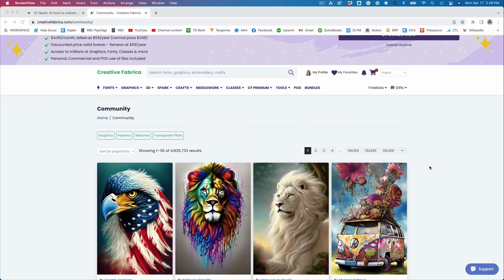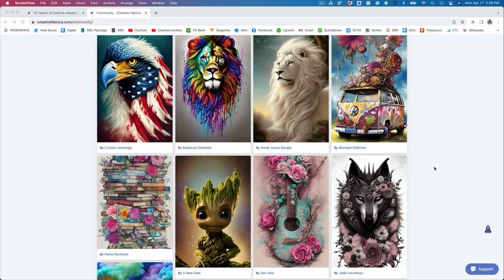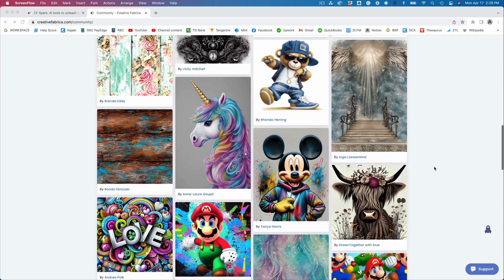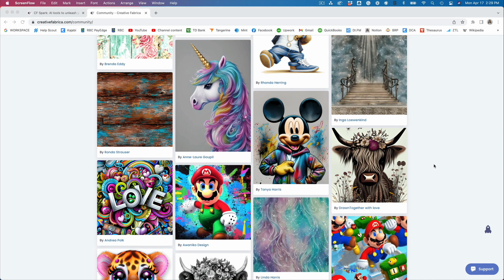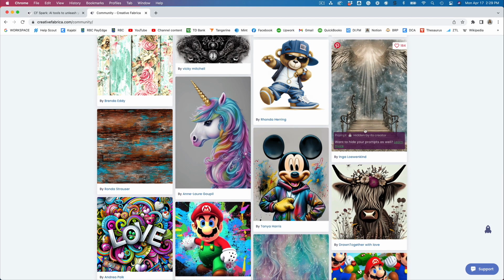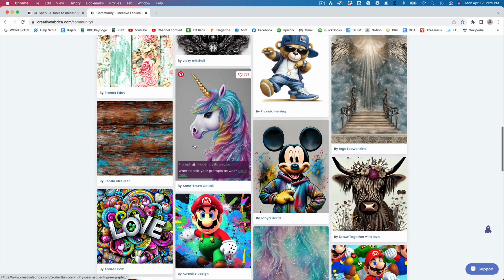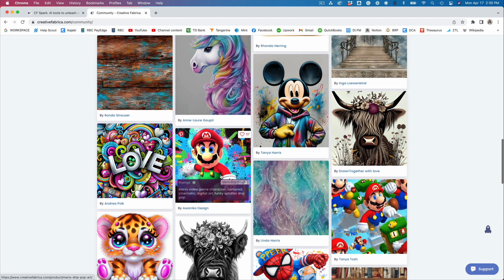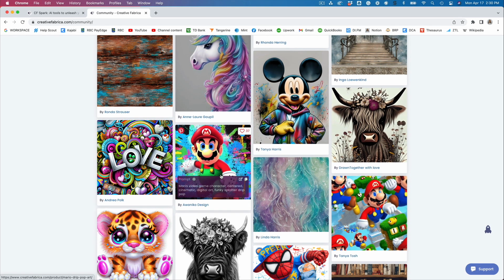So this is the CF Spark community feed. These are all of the different images that other users have created using CF Spark. The cool thing here is on a lot of these, you're going to be able to just hover over the image and see what the actual prompt is that they were able to use. Now you can see that a lot of people here have hidden their prompt to try and protect what they've created. And I'll explain how you can do that in a minute.